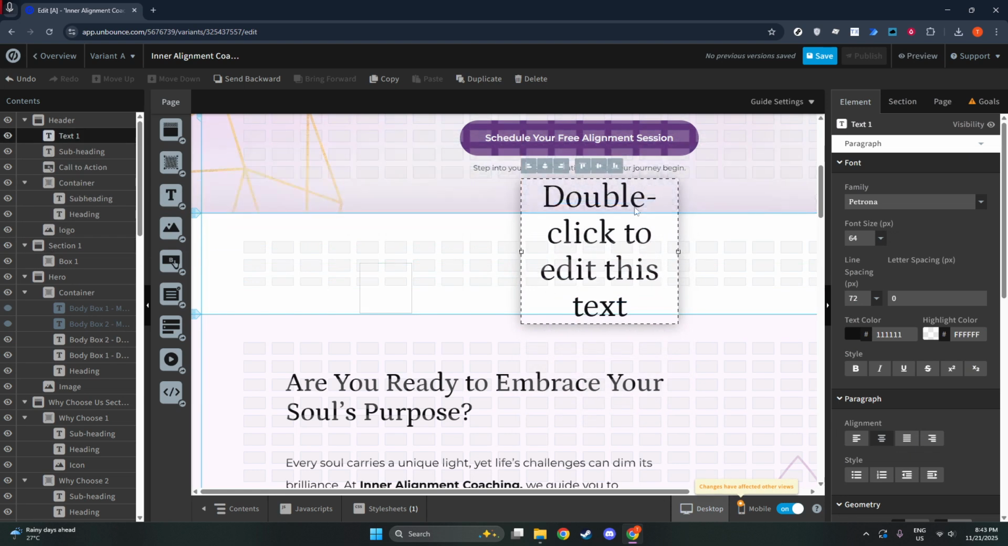That's it. You've set up a new page, chosen the right starting point, and shaped a clean, goal-focused layout in Unbounce.